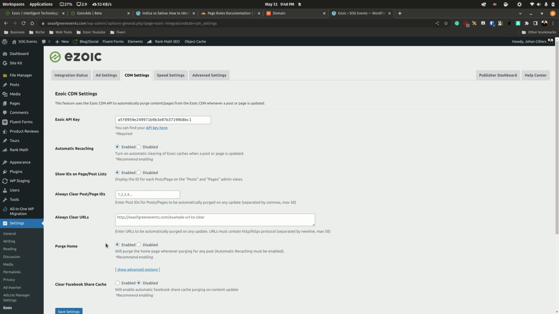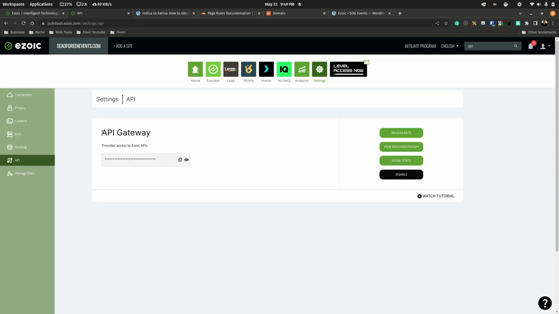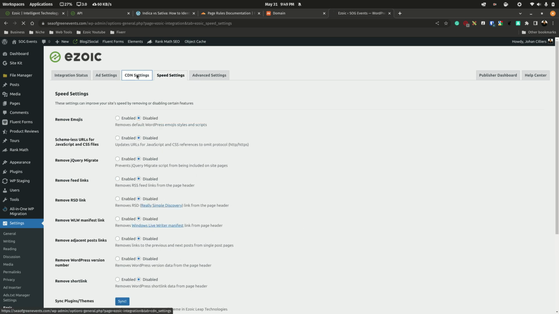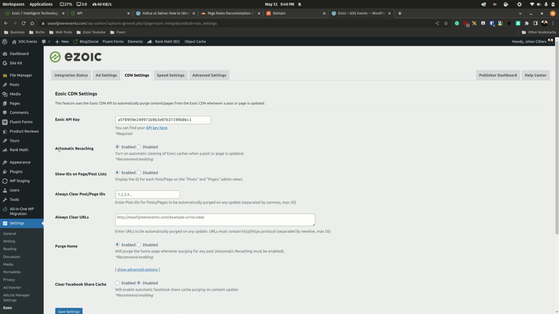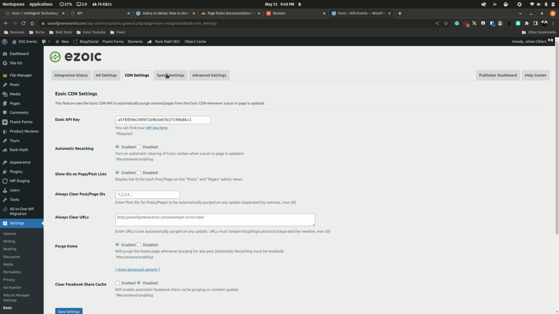In order for us to get this functionality active, we need to get the API key. We can go to the Ezoic search bar, say API gateway, and simply copy this code here and go to the plugin. You can just add the code here and say save. Another setting you also want, after you've added the API settings, is automatic recaching enabled, purge homepage enabled, and the Facebook share cache, which is optional if that is configured on your site.